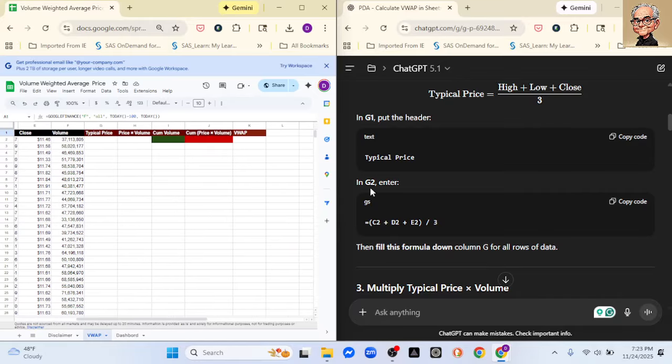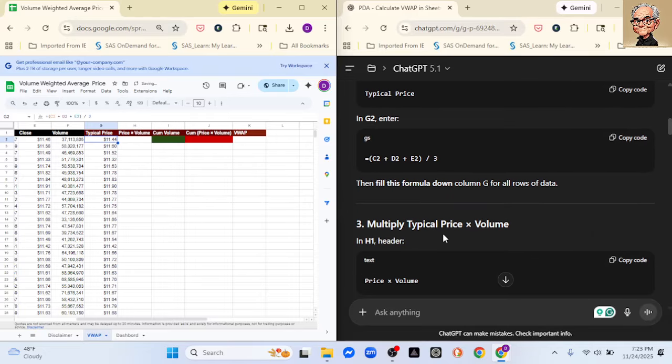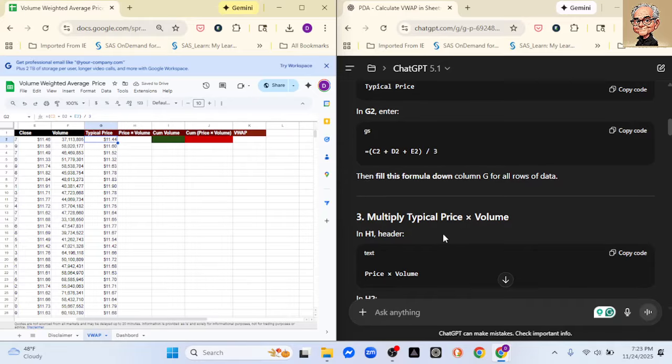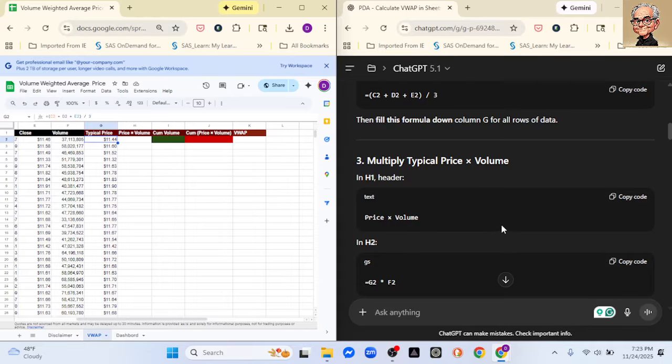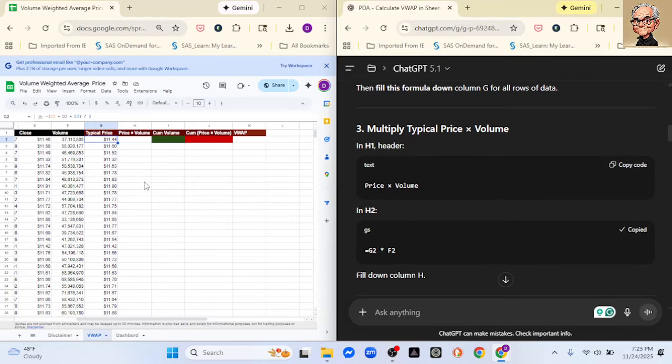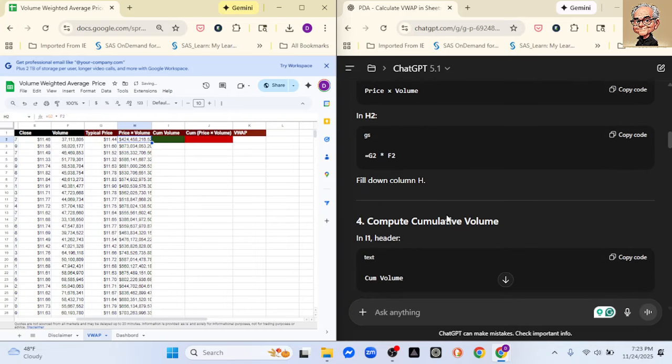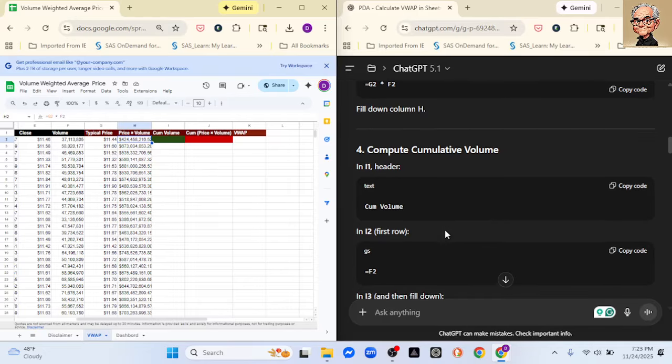So, I've already got our columns set up, okay? So let's start with typical price. Typical price is what? It's high, low, and close, right? Divided by 3. Over here, plot that, continue it down. Multiply typical price times volume, price times volume. Plot that down.